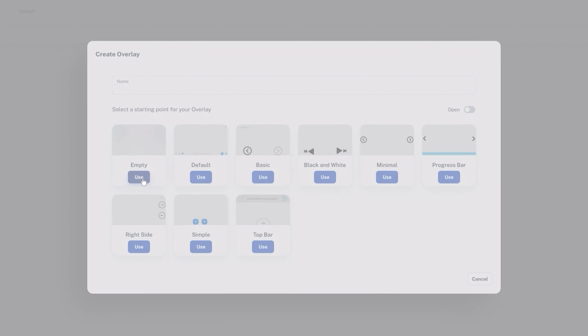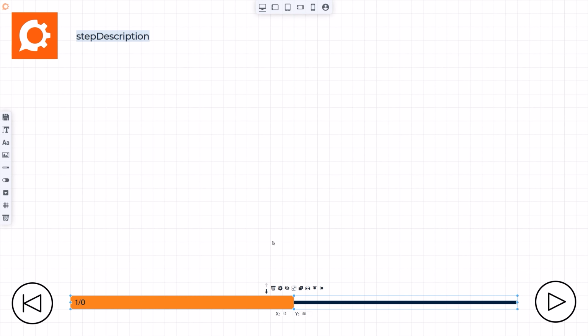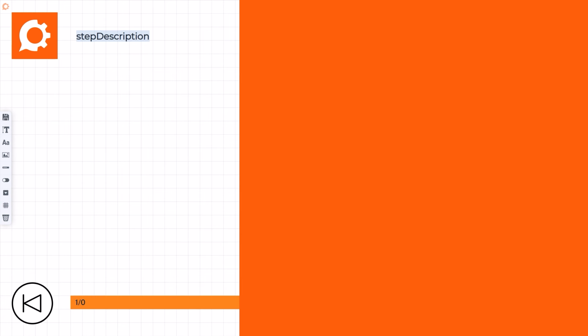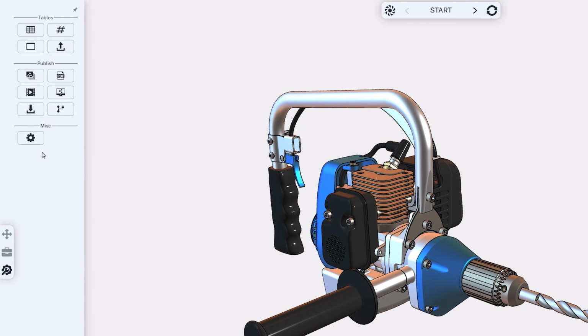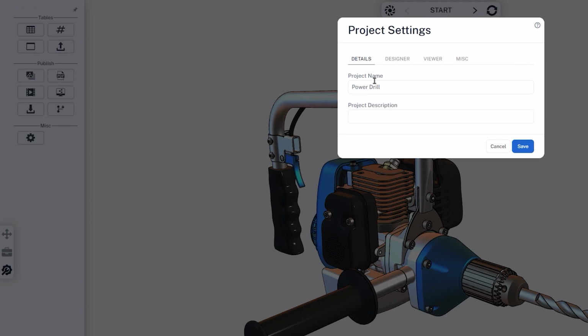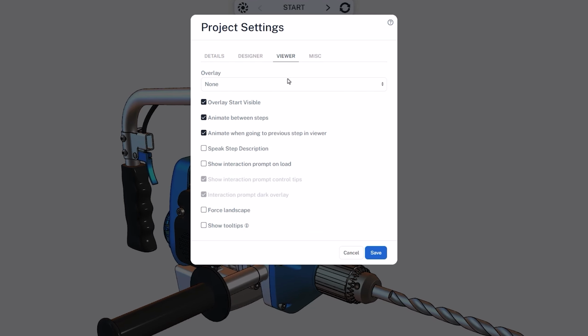Once you've added the required elements to the overlay and optimized it for use across multiple devices, the overlay can then be applied to your projects. Applying an overlay to a project is simple. In the designer, open the Tools Flyout menu and select Project Settings. From here, your available overlays will be listed under the Viewers tab, where you can choose which you'd like to apply to that project.